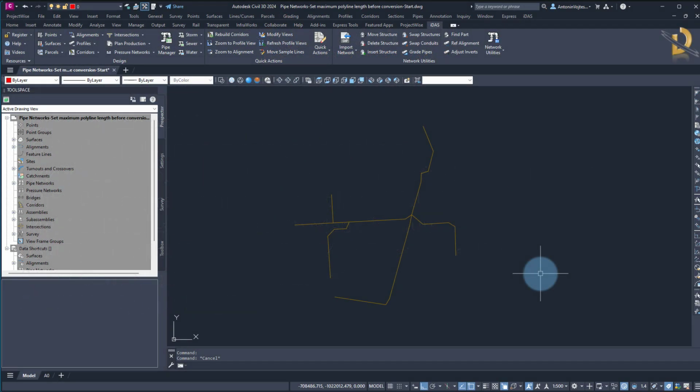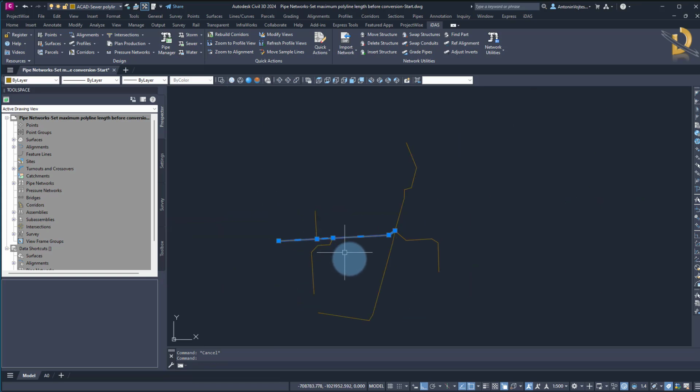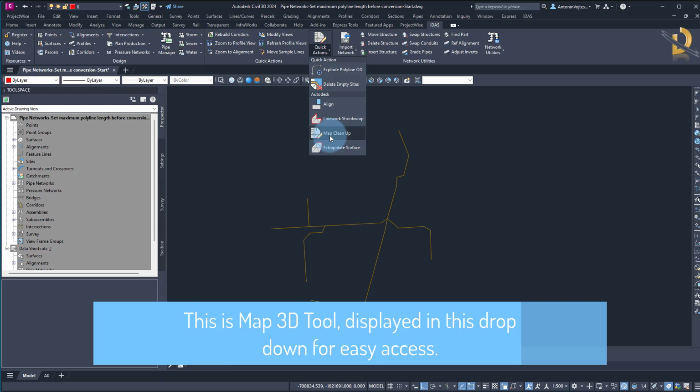In this video, I'll show you how to set the maximum polyline length to, let's say, 80 meters in my case, before I convert those polylines to a pipe network. I already processed these polylines, so if you look, for example, here, I have a vertex at the connecting polyline as well as here. This can be achieved with the map cleanup utility.